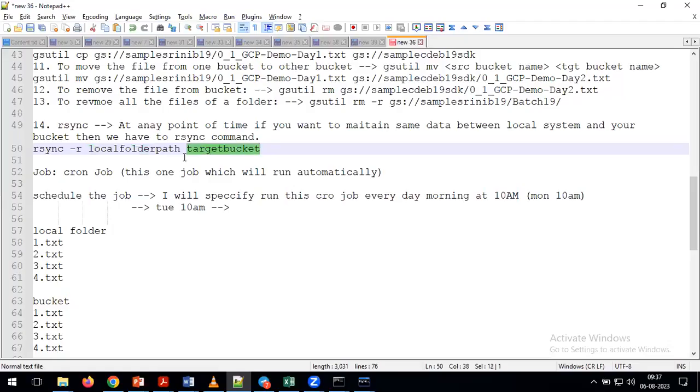Okay, she is asking a question like this, Sandy. Here we have file 1 in the local folder. In the target bucket, we also have file 1. Now, for example, in the target bucket, I remove that file. Now, if I run the rsync command, what will happen? It will sync everything. Again, it will copy.